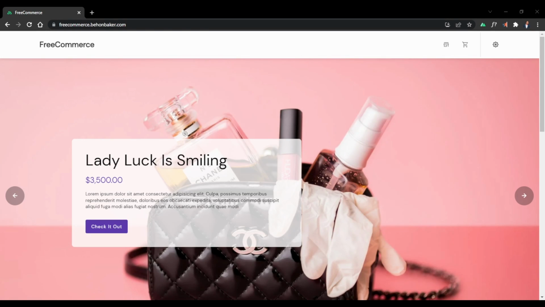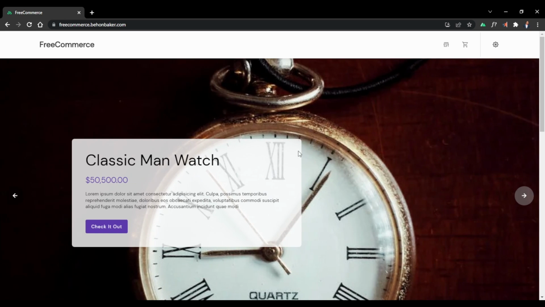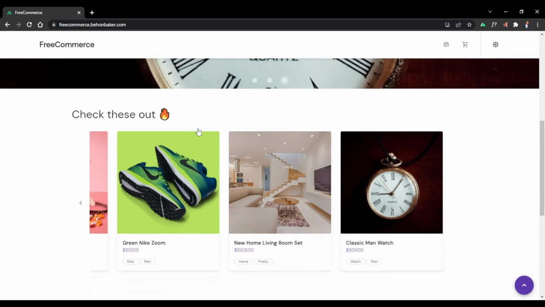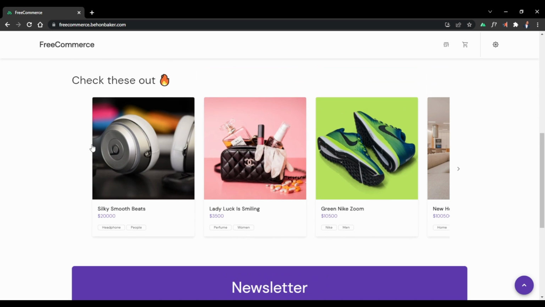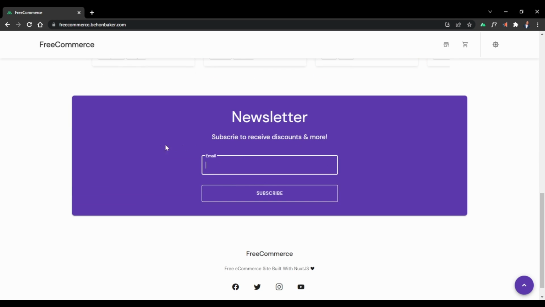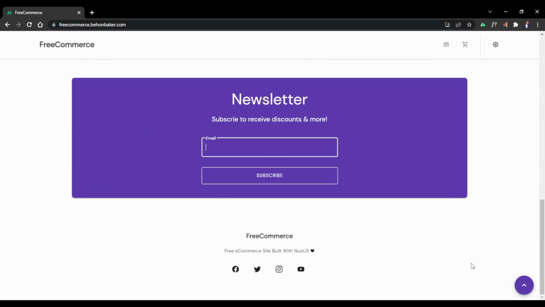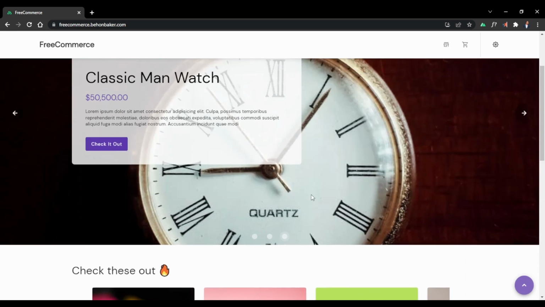So we'll be creating this e-commerce store in this tutorial. Simple e-commerce site created with Nuxt and Vuetify. So here we have this carousel. Scroll through some of the products that are on sale. Down here we just have a list of products in a slider, newsletter box, and a footer, and of course this scroll to top button.